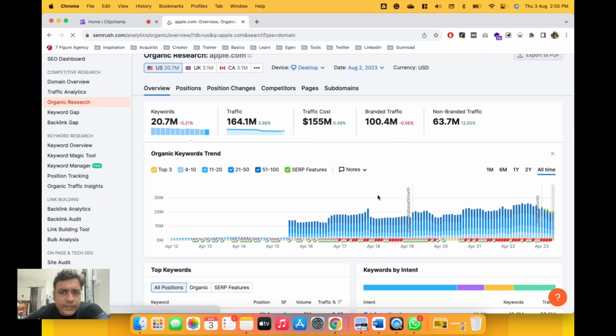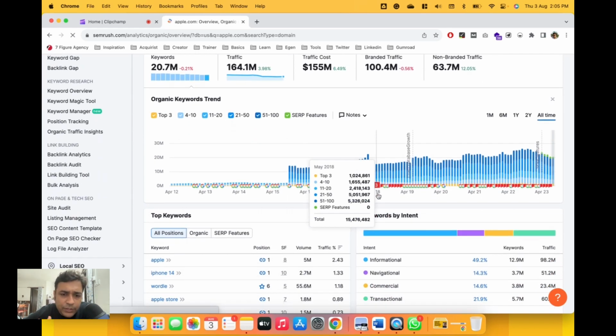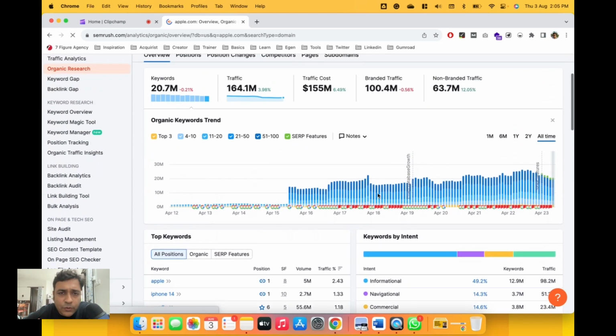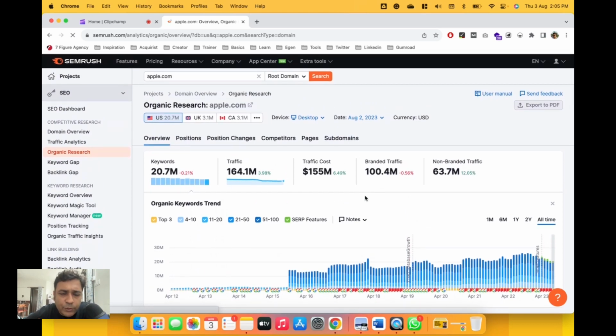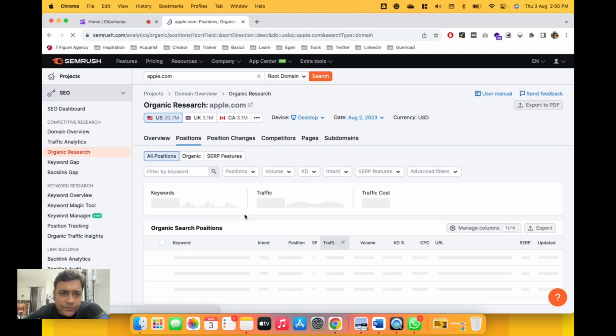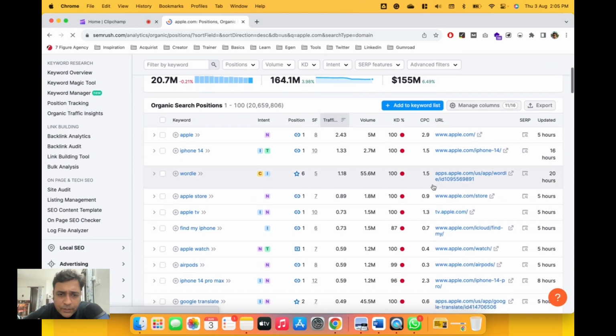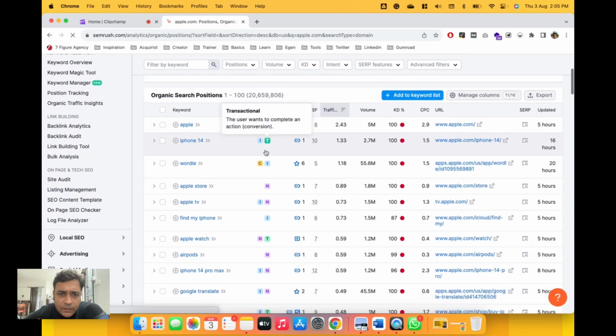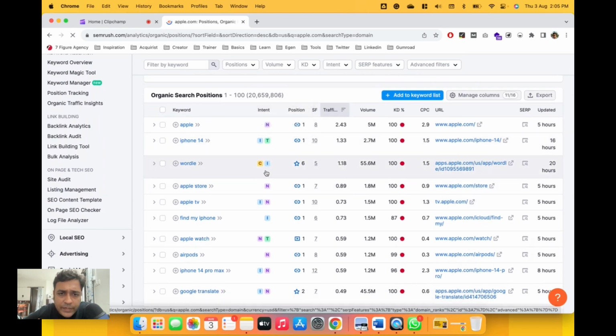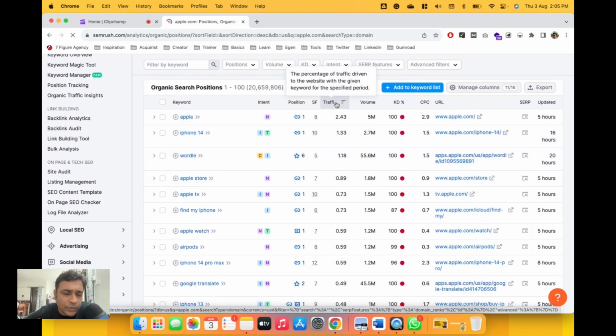Now, on organic research, we've already looked at some information in the overview section. So here, let's say you want to take a look at what are the different keywords which are driving traffic to this particular domain. Here I can go and quickly take a look. So this is sorted by the percentage of traffic driven to the website by this particular keyword.